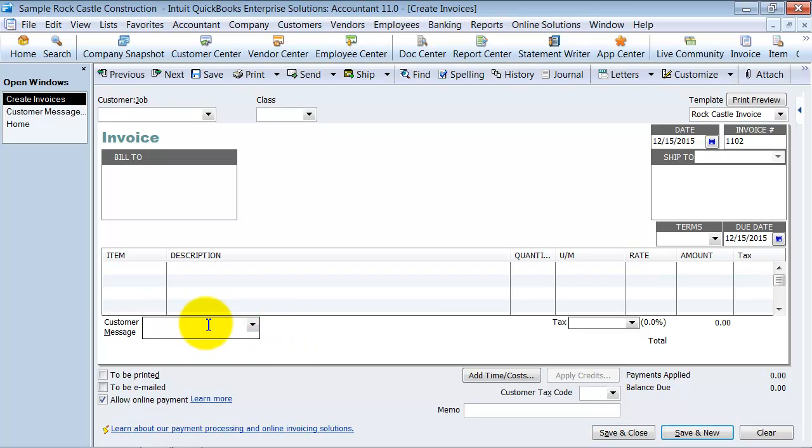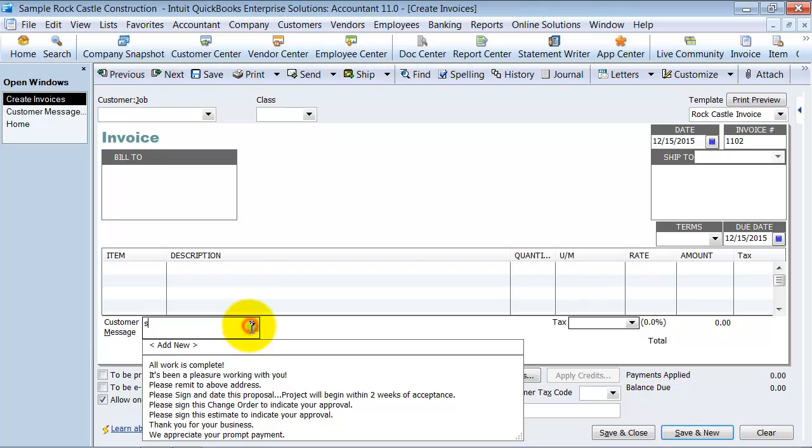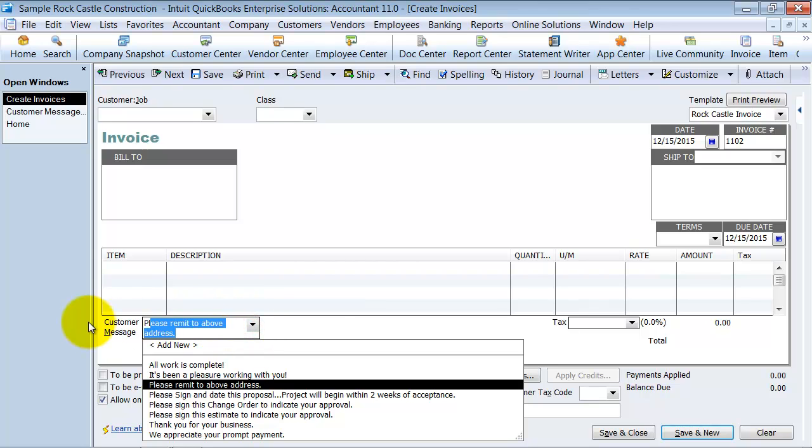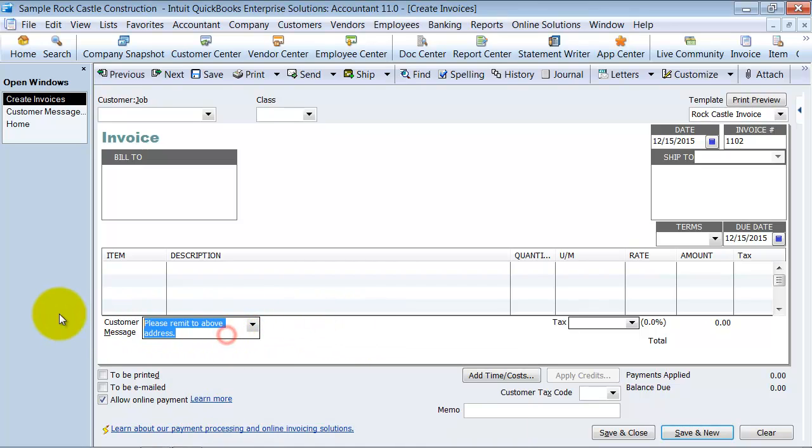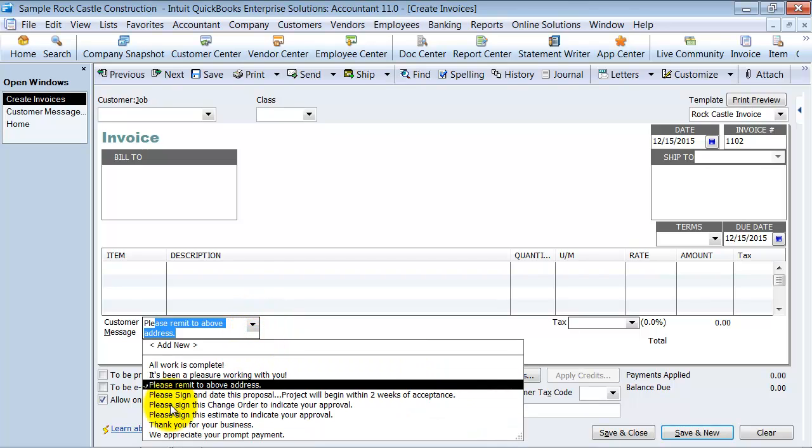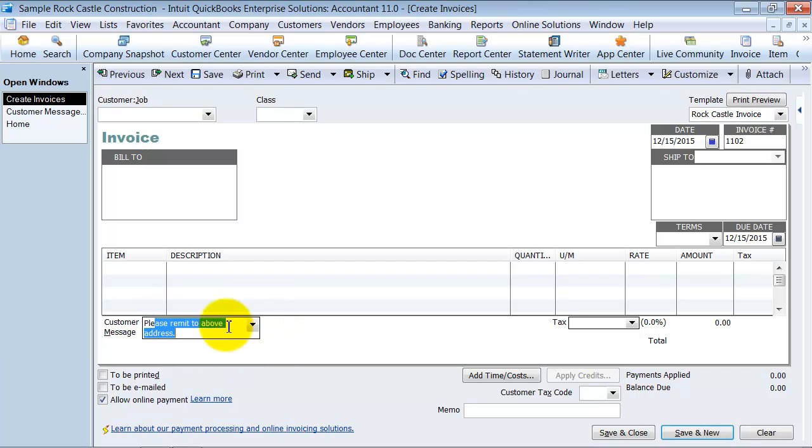It is a drop down, so if I type A, "All work is completed," it'll autofill for you. Let's see some of the other ones. If I say "Please," let's click off of it and delete. "Please," so it autofills it in. And then you can always push the drop down and choose the message that you want. And again, that's a preference. If you want the drop downs to autofill in, it's a preference. Go ahead and watch that preference video.